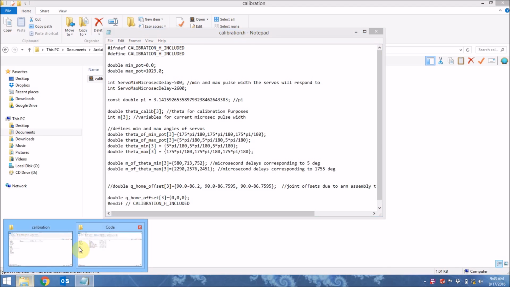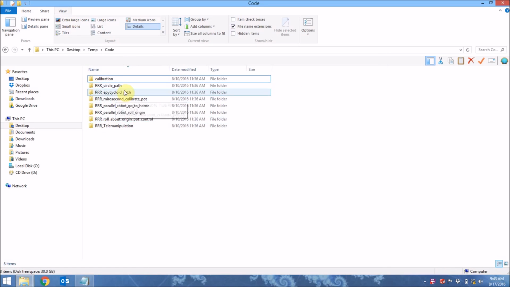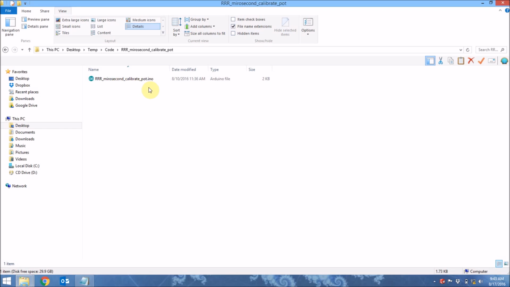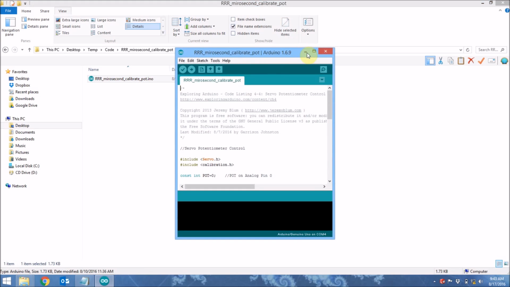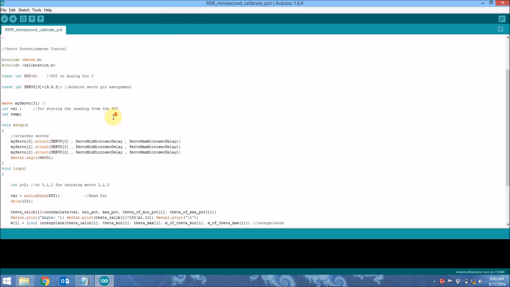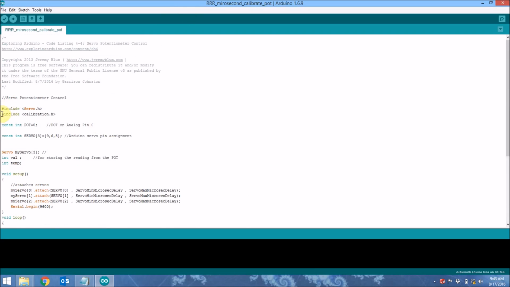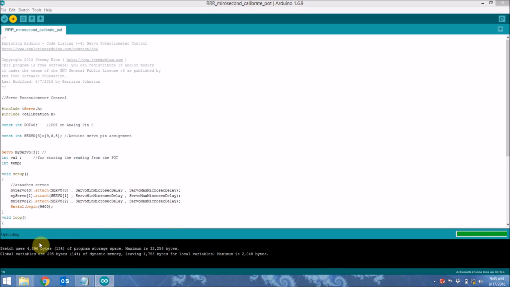Now go back to the place where you downloaded your Arduino code, and go ahead and open RRR microsecond calibrate pot.ino. The Arduino IDE should open, showing some Arduino code. This line here is where we included calibration.h in our Arduino code. So go ahead and upload that to the board now. When it's done uploading, it should show you a message that says done uploading over here.